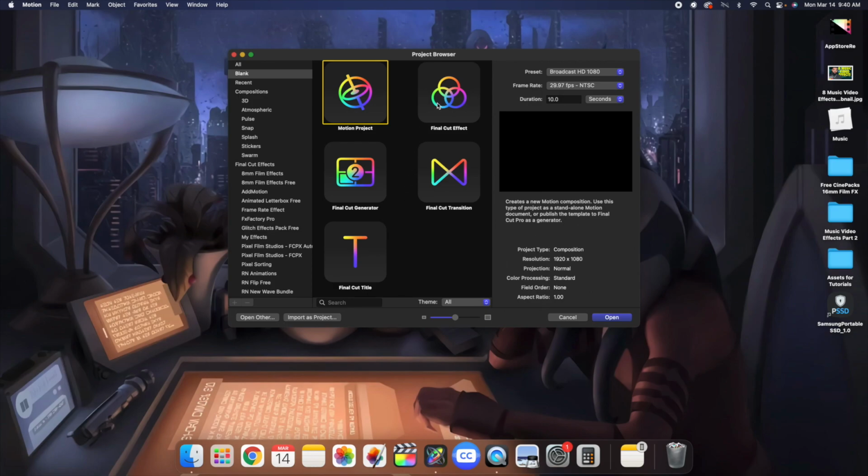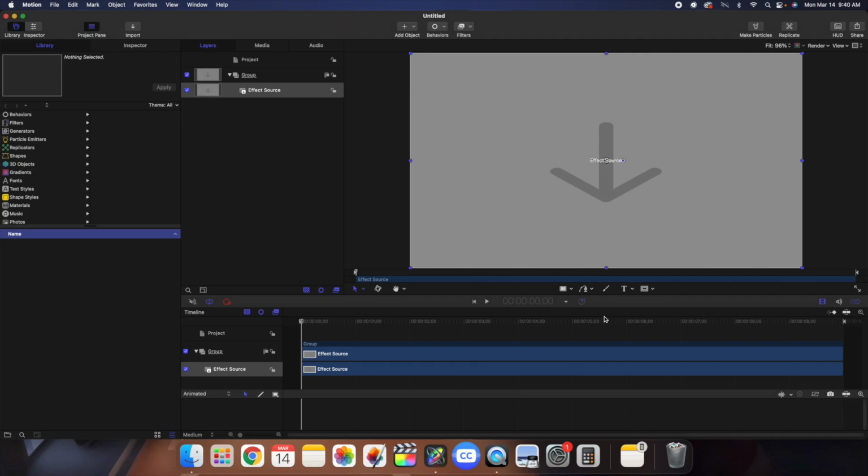So what I'm going to do is head over here to Final Cut Effect. I would make sure that the resolution and frame rate match the resolution and frame rate of your project, but it doesn't really matter that much. At least make sure it's 1080. So I'm going to go ahead and just open this up right here. This is just a Final Cut effect, and basically the effect is called strobe.